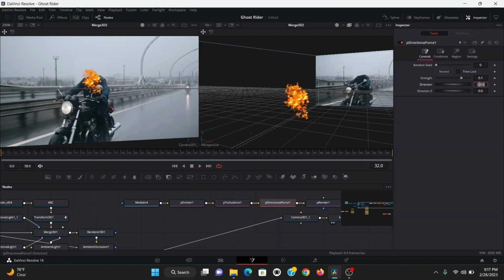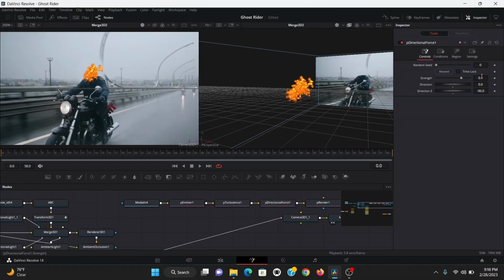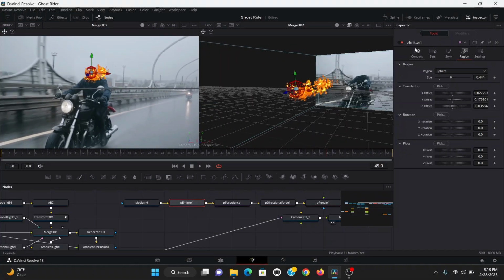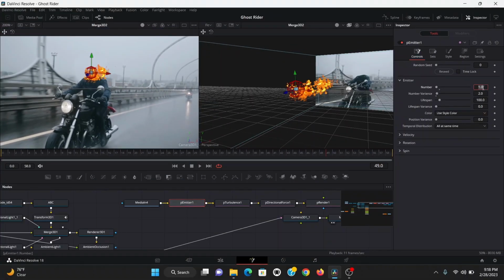So I'm gonna change the direction to 0, and then change the direction Z to -90. I want it to be moving faster, so I'm gonna take the strength and bring that to 0.5. So now I can take the direction and play around with it until it looks right. Now since it's moving so fast, we're starting to see gaps between the particles. So to fix that, under the P emitter, under the controls, we can bring the number up to 2.